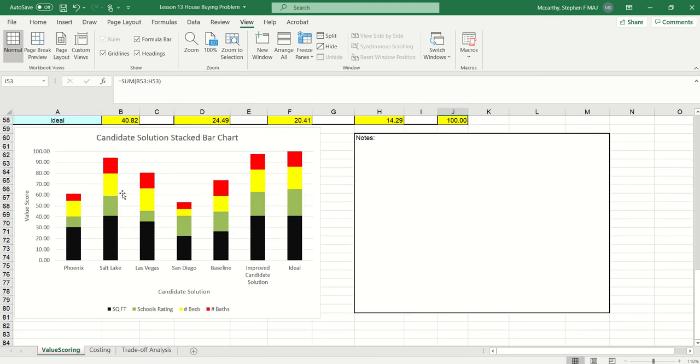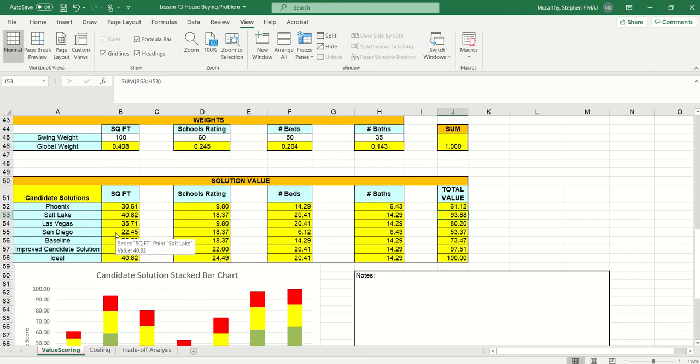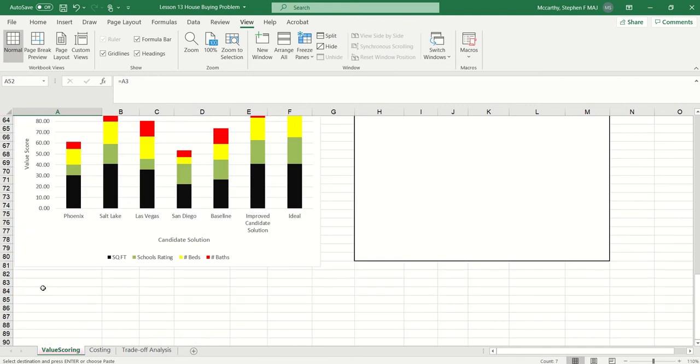Here's a stacked bar chart for it, and what I'm going to do now is just show you how to do the sensitivity analysis and build the graph. So the first thing I'm going to do is just copy all of my candidate solutions.